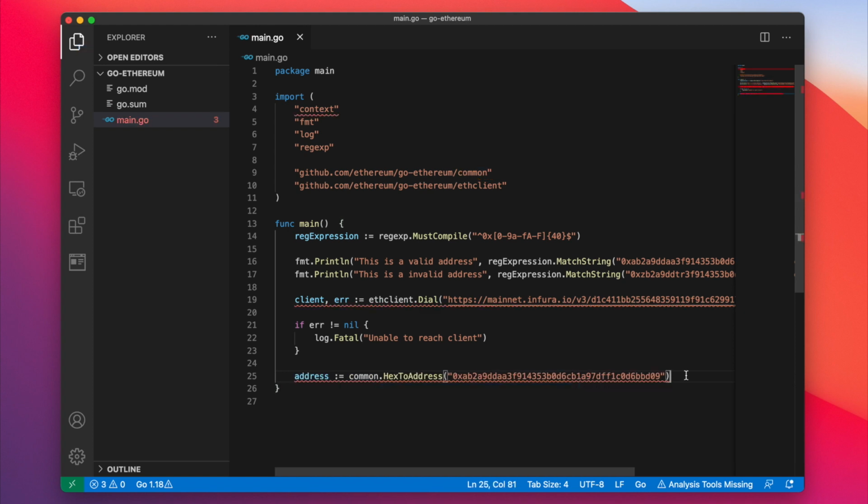Alrighty, so after we've done that, let's go ahead and check if there is code that exists at this address. We can do that by using the CodeAt functionality that the client provides us with. So we say client.CodeAt and then pass in context.Background, and then we'll pass in the address that we want to check if there's code deployed to, and the last parameter is the block number. We'll just do nil, which will just return the latest block.